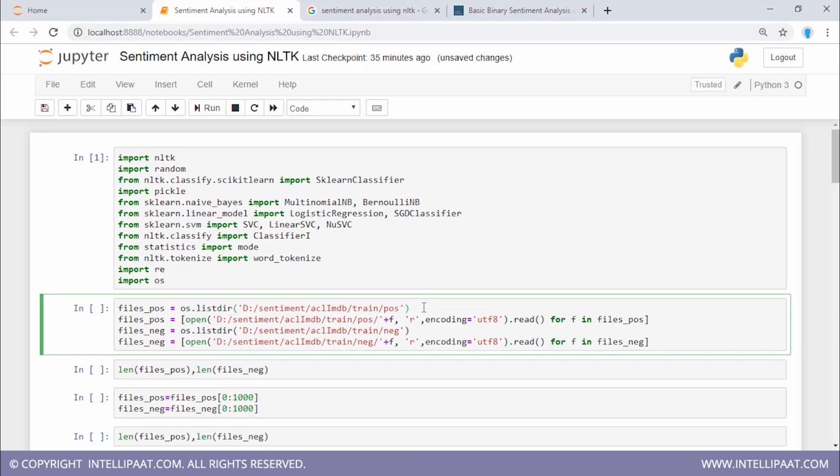Right. So first I will load all of the positive reviews into files_pos. So these are the two lines over here. What I'm doing is I am reading every single review as a single line. So for f in files_pos, for every positive review, I'll read it and I'll store it into files_pos, right? So files_pos would have all of the positive reviews. And similarly, I'll do the same thing.